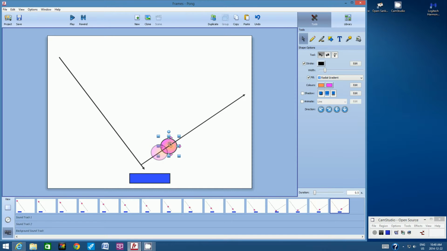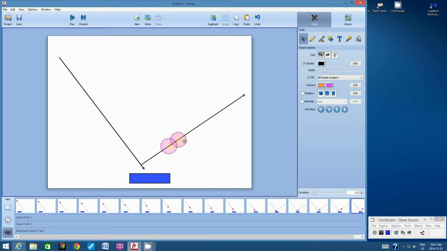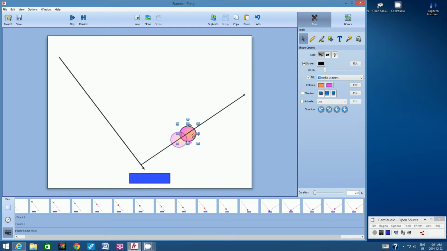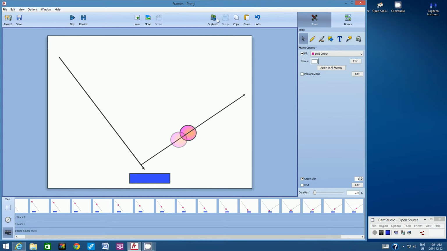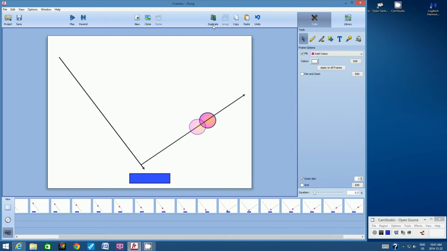Remember, keep the ball centered on that path. Keep this process going over and over. Make sure you deselect before you duplicate the frame. You should be approaching the right wall or the right edge of the frame shortly.